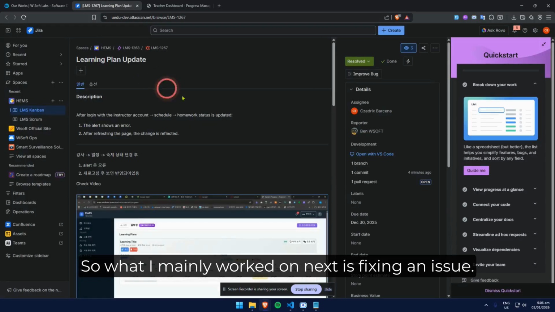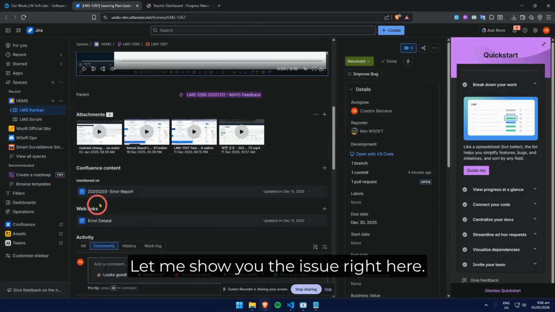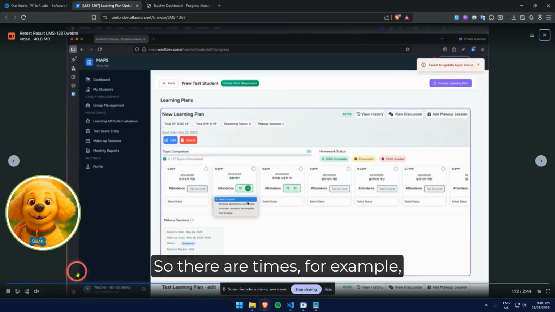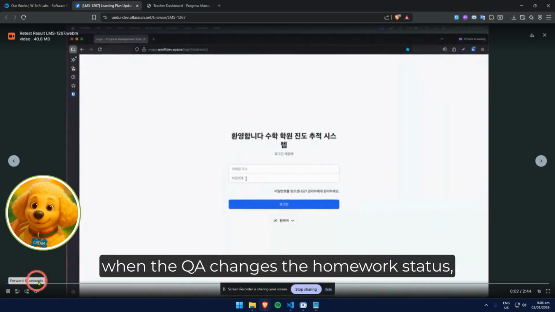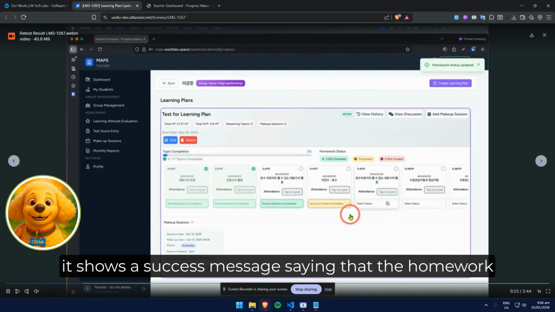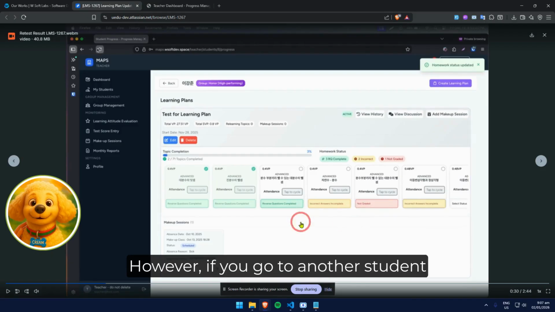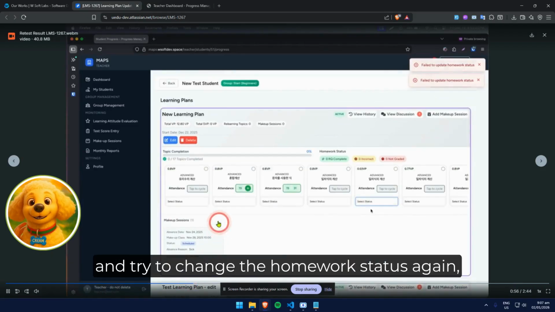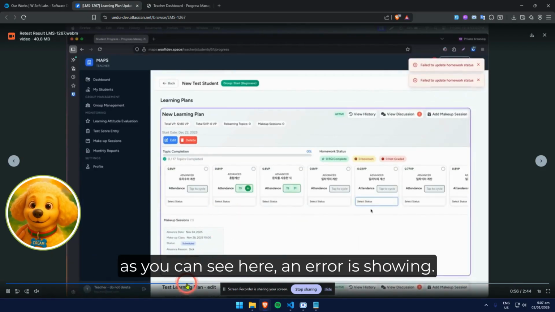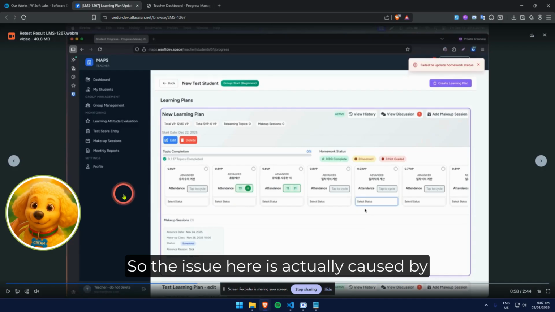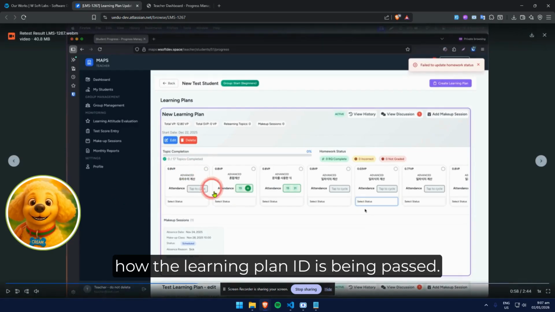So what I mainly worked on next is fixing an issue. Let me show you the issue right here. There are times, for example, when the QA changes the homework status, it shows a success message saying that the homework status was changed successfully. However, if you go to another student and try to change the homework status again, as you can see here, an error is showing. So the issue here is actually caused by how the learning plan ID is being passed.